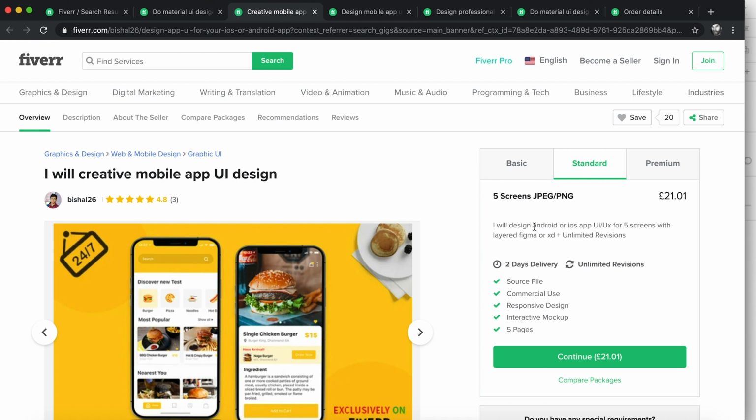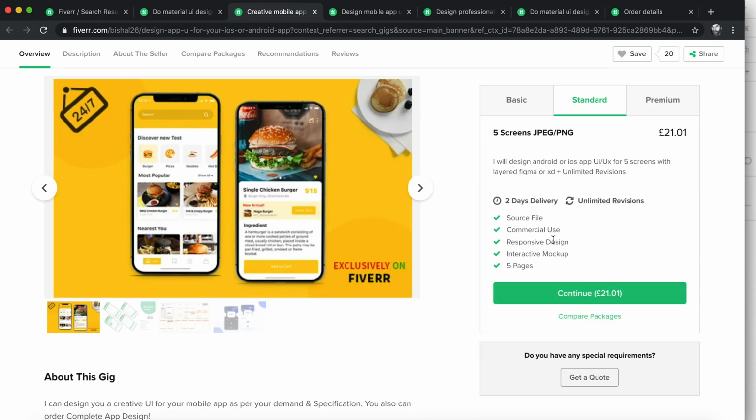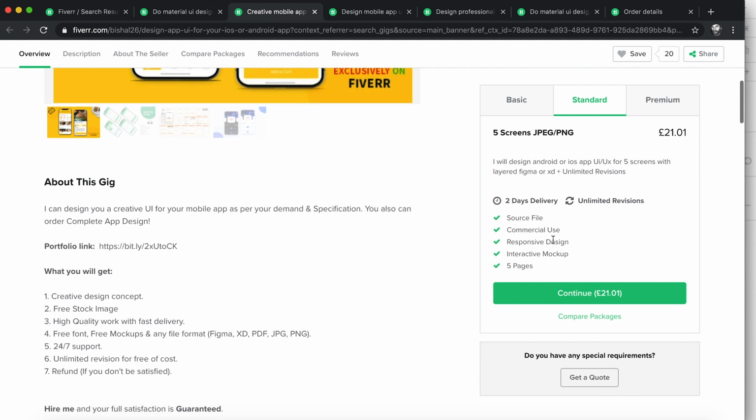I will design Android or iOS app UI UX for 5 screens with layered Figma or XD and unlimited revisions. 2-day delivery, source file. Although I'm not 100% certain what we'll get back, whether it's JPEGs and PNGs or the XD source file that we're sending over. We'll see, because he is coming in under budget. I think he's likely to be in the final pick.